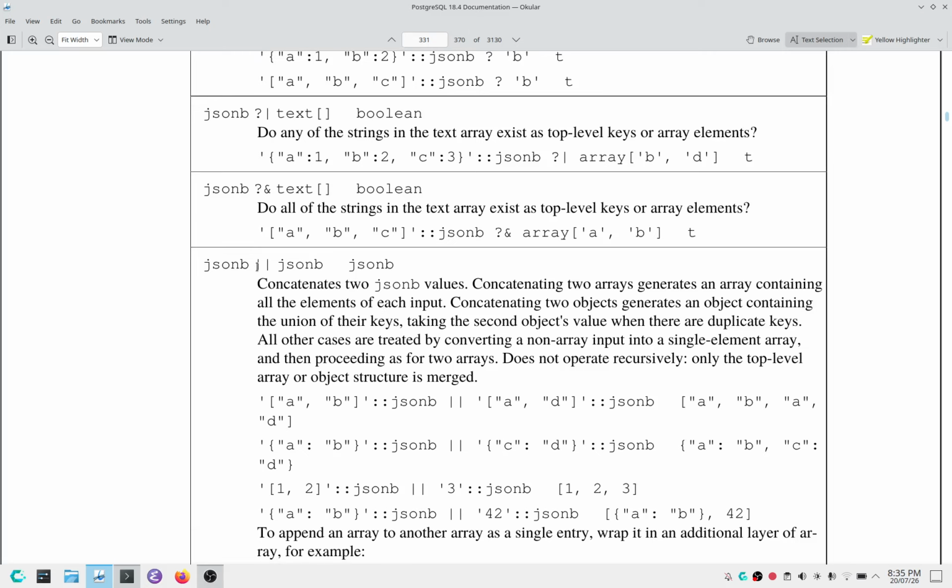Then we have JSONB concatenation. JSONB returns a JSONB. So it concatenates two JSONB values, just like you can concatenate two strings in SQL normally. Concatenating two arrays generates an array containing all the elements of each input. Concatenating two objects generates an object containing the union of their keys, taking the second object's value when there are duplicate keys. All other cases are treated by converting a non-array input into a single element array and then proceeding as for two arrays. Does not operate recursively, only the top level array or object structure is merged.